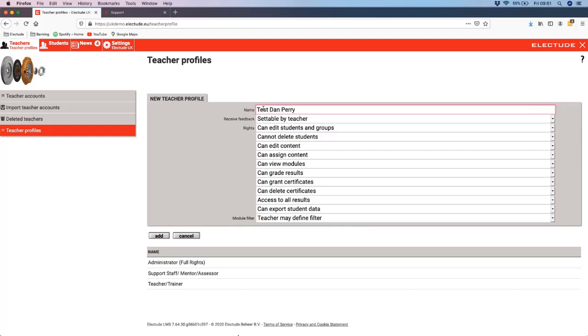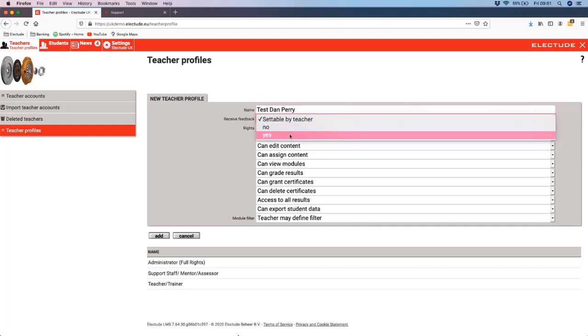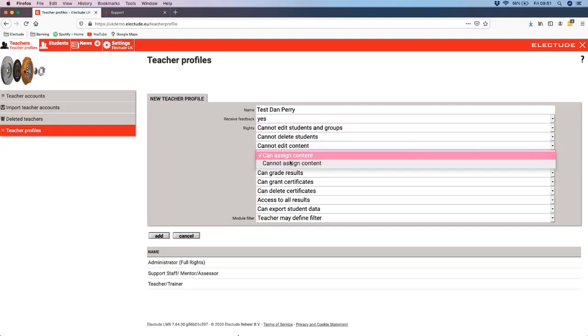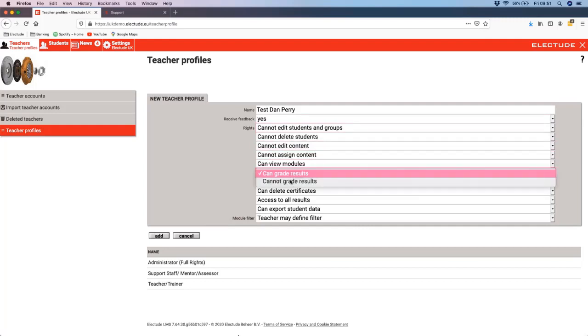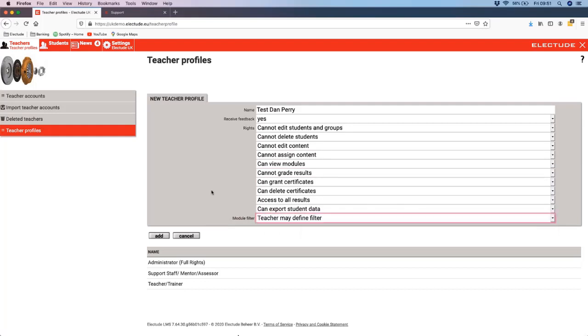Okay. You can also choose whether the feedback is settable by teacher account, or whether you say no teacher is going to be able to receive it, or yes, all teachers should be able to receive it. And again, you can do your rights here. Now, the reason these rights can be quite important is it might be that you have trainer assessors that you want them to be able to view the students' results, but you don't want them interfering by deleting students, giving them content that they shouldn't have, etc.